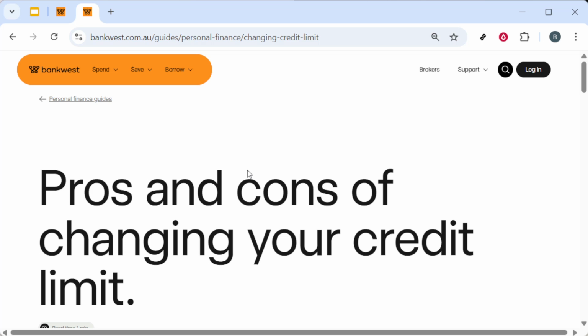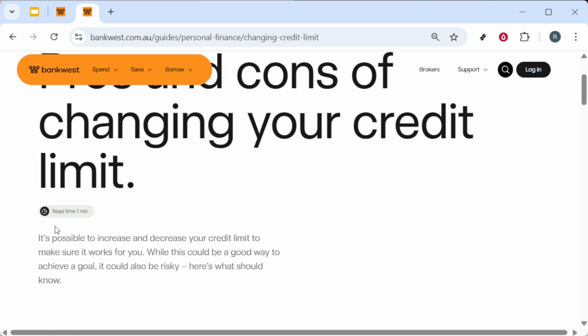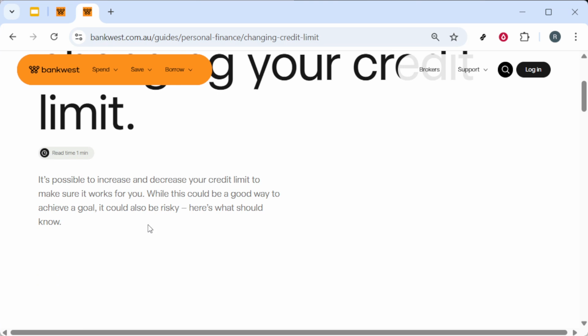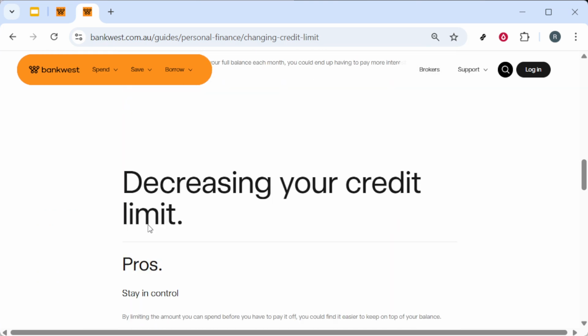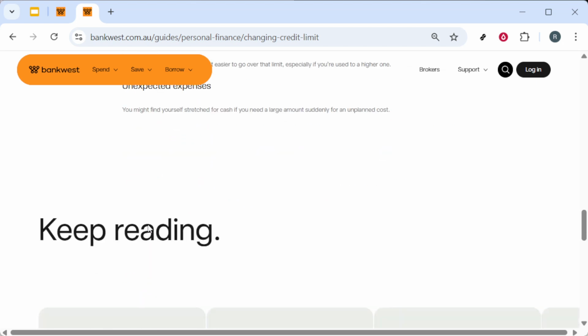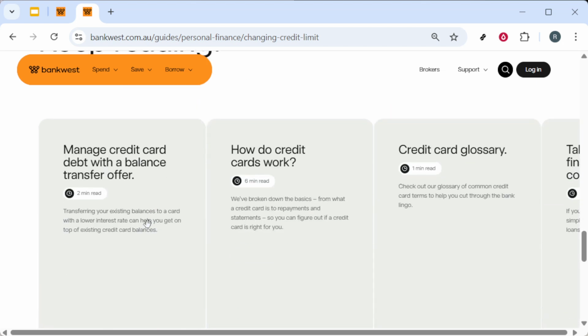Once everything is completed, review your request. Confirm the card details, the requested amount, and your personal and financial information. Correct any typos and ensure the figures are current. When you're confident it's all accurate, submit the request.